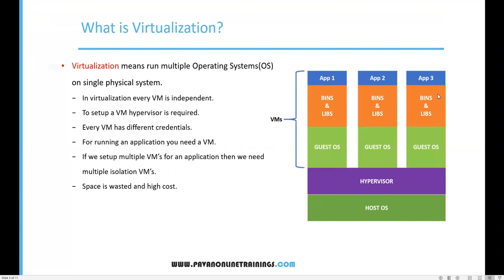So these VMs can be maintained on our physical machine. Whenever we want to work with a VM, we can just bring that VM up, log in to that VM, and perform all the tasks we plan. This is how virtualization works. If you notice a few important points here: in virtualization, every VM is independent, and to set up the VM, a hypervisor is required. This is one more important component, required to maintain the setup and maintain the VMs. And every VM has different credentials.